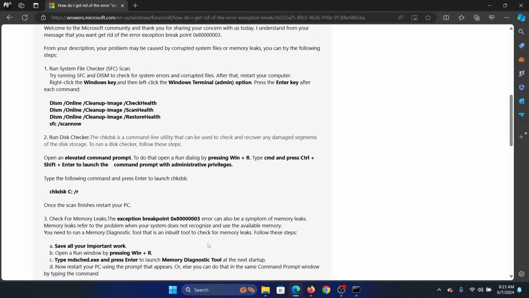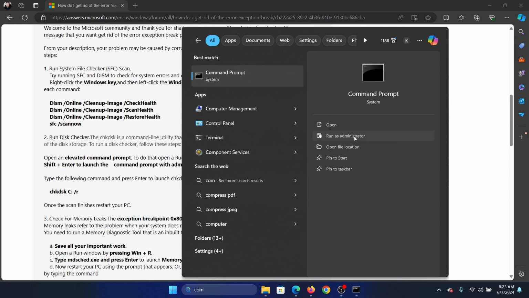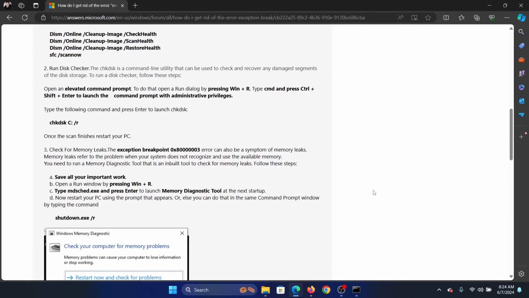The next solution is a check disk scan. Search for command prompt in the Windows search bar and click on run as administrator. Type the command chkdsk /r /f and then hit enter. Press Y and then hit enter once again.